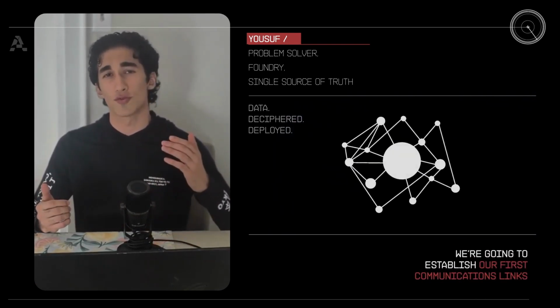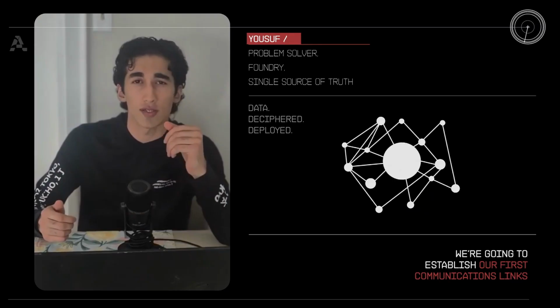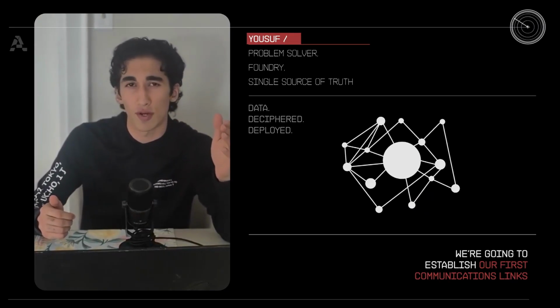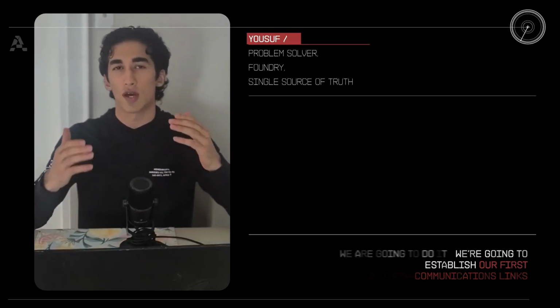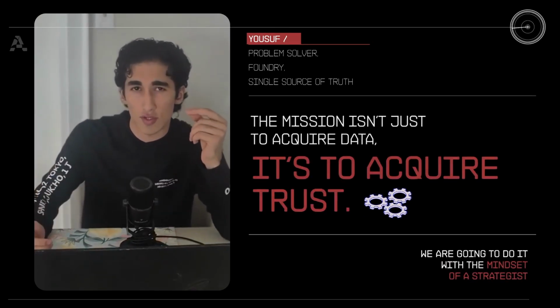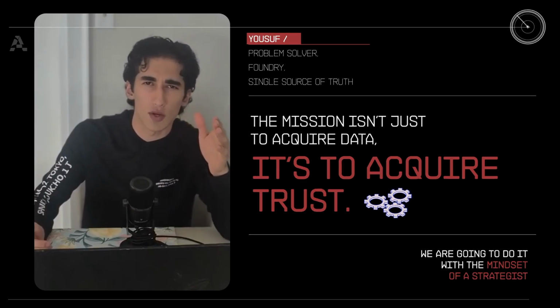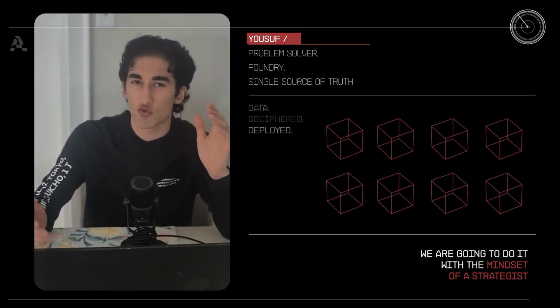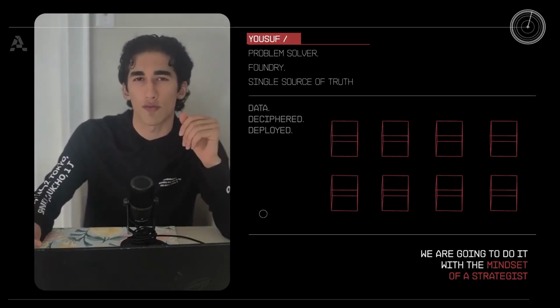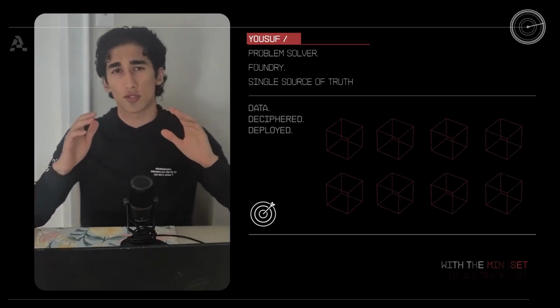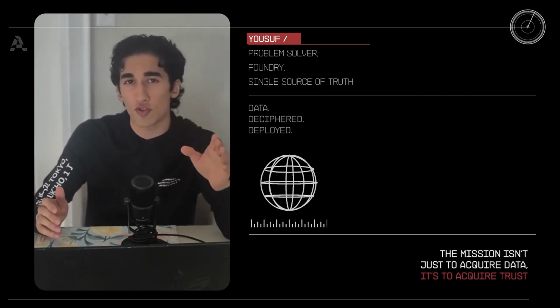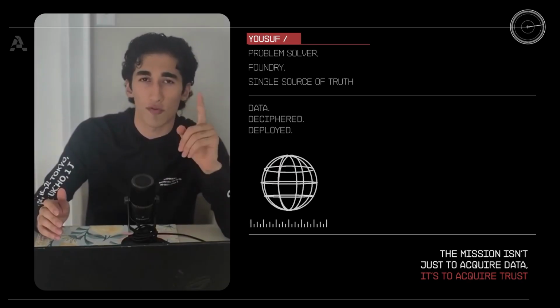We're going to establish our first communications links and bring the raw intel feeds for the Outer Heaven hub into the platform. And we're going to do it with the mindset of a strategist. We won't just dump the data in, we'll verify its structure, we'll understand its origin, and we'll set up the automated tripwires that form the bedrock of a reliable system. The goal isn't just to get data in, it's to begin the process of building trust in the data from the very first step.